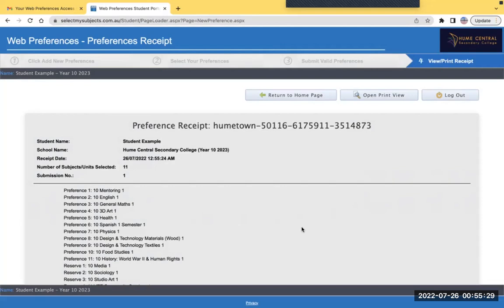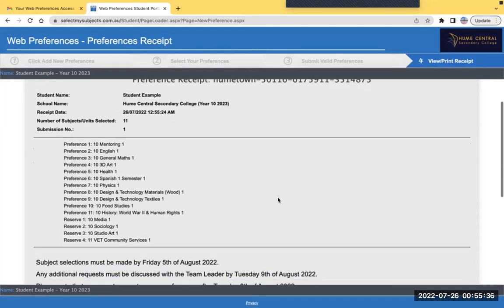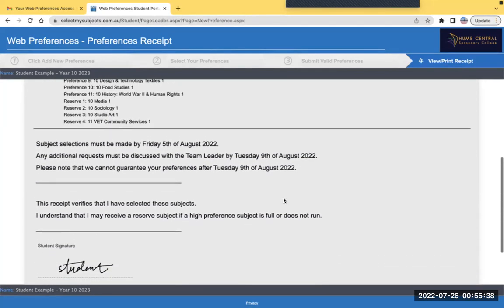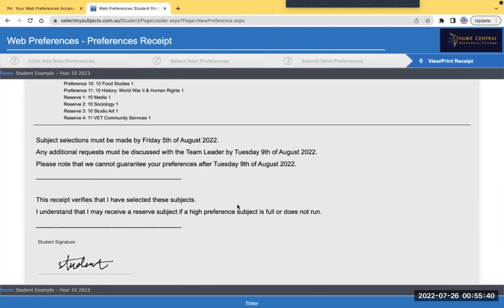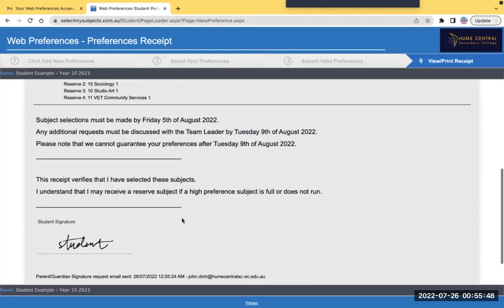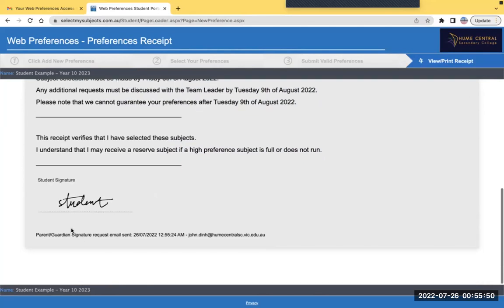Congratulations! You have now successfully submitted your subject selections for next year. Again, a summary of your subject selections is shown. Read this section of the receipt carefully. As you have signed it, it is now a legally binding document. Note, make sure that your parent or guardian signature is also provided. You can see the email address here that it has been sent to.